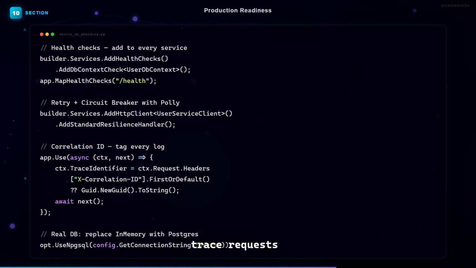Third, replace in-memory with real databases, Postgres or SQL Server. Update your connection strings per environment. Add a correlation ID middleware to tag every log with the request trace so you can follow requests across services.